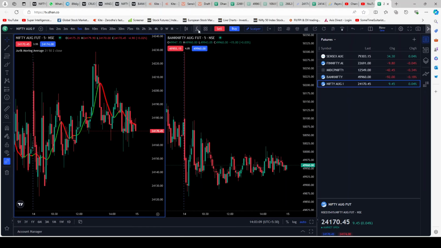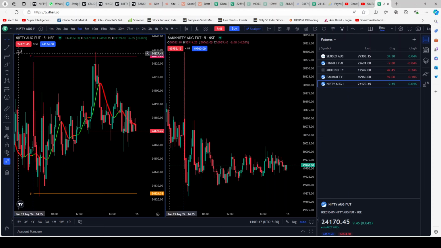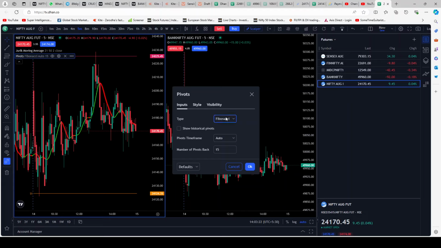The next thing I would implement is I would put in pivots. I need some sort of a reference. So pivot point standard. My pivot points are already saved this way. From the drop down, I have selected Fibonacci. Auto is auto. Number of pivots back is this 15. I think it comes like that by default, even if I reset all the settings, so I've gone back to how this comes by default.